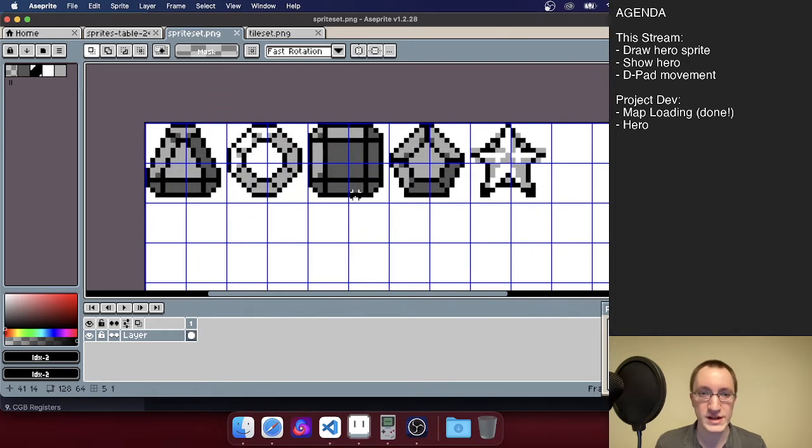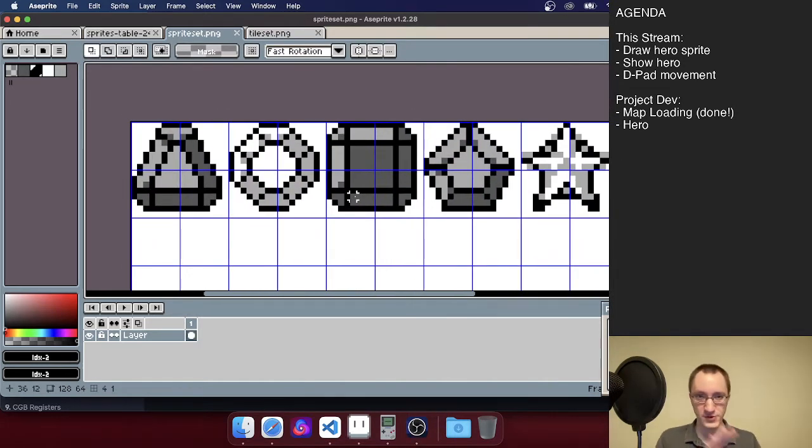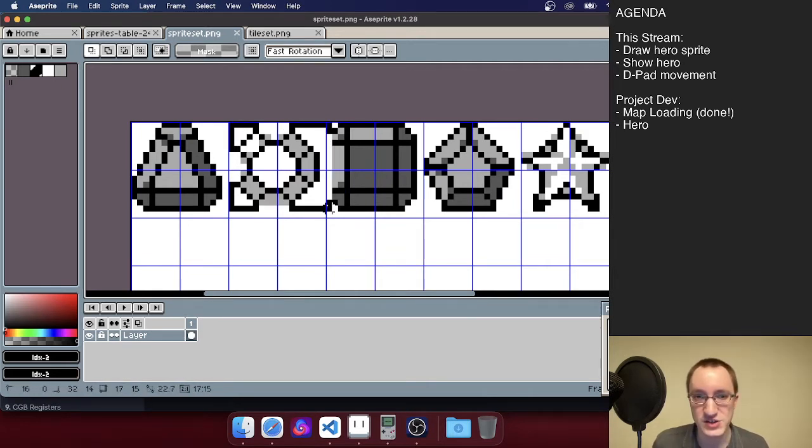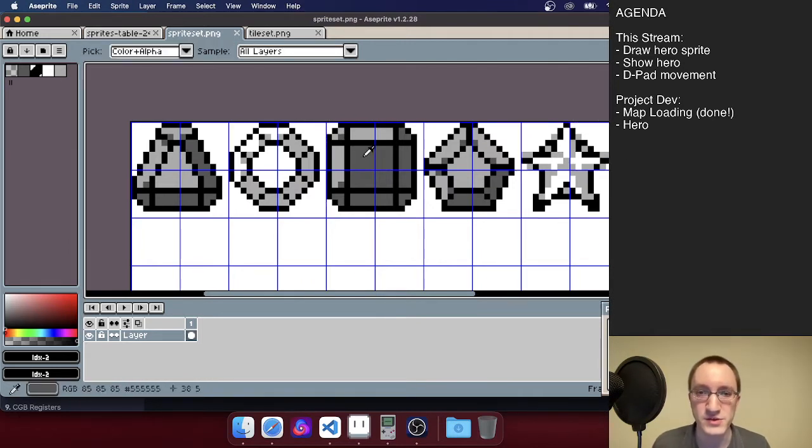In particular, white is always going to be the transparent color, or at least from the source data. When I load it into the tile set and then load it into sprites, the color that's white here right now will end up being transparent. Because of that, I have to change the colors of this tile and this tile, because the white would be transparent. And I'm actually going to do that right now.